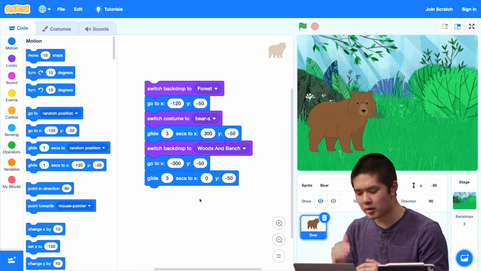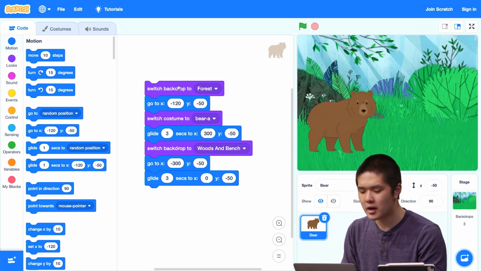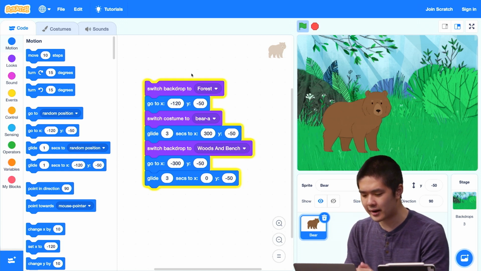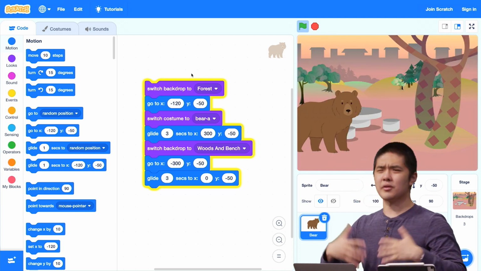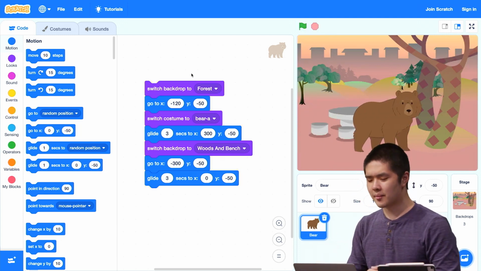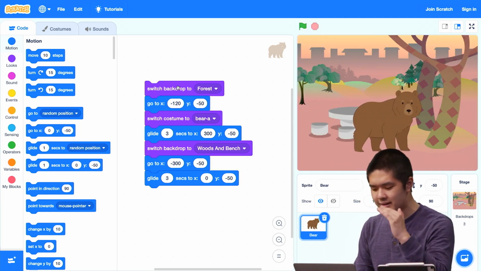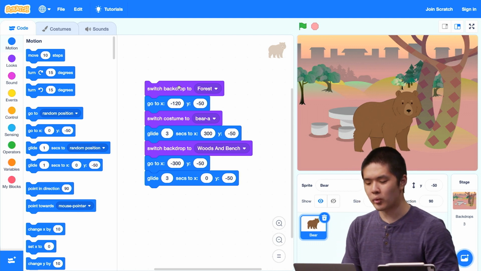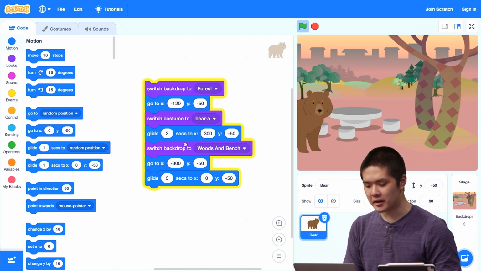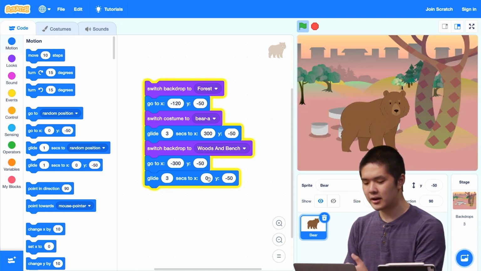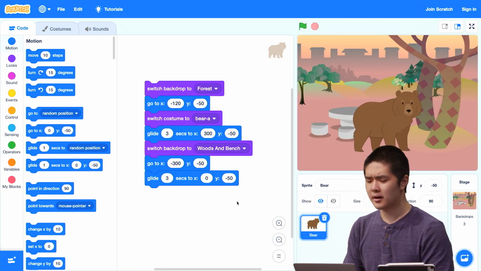And you could try this one block at a time to get a sense for how it's going to work. But when you run it all together now, I'll go ahead and click on this block. You see the bear move off to the right, and then it sort of shows up in another environment. We can try it again and pay attention to which block might be happening when. We start in the forest on the far left. We're gliding 3 seconds to the right. The scene changes. We go to the far left, and we walk back out to the center.